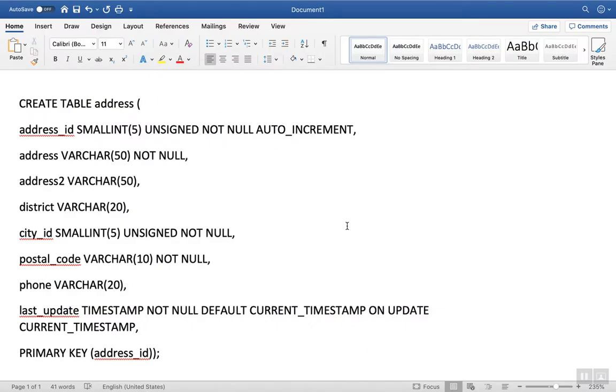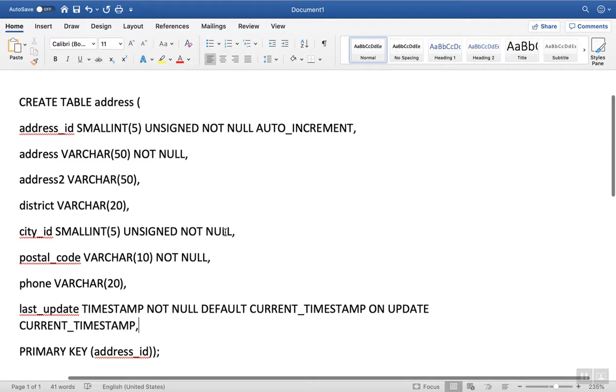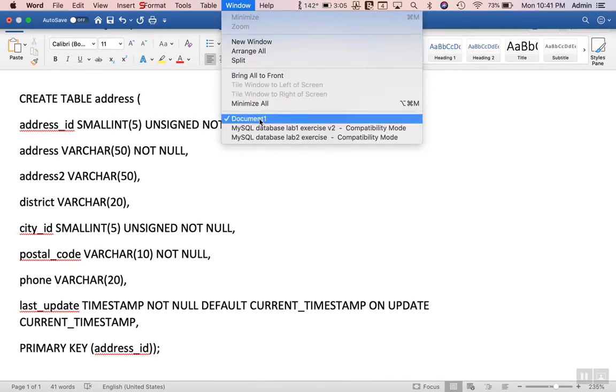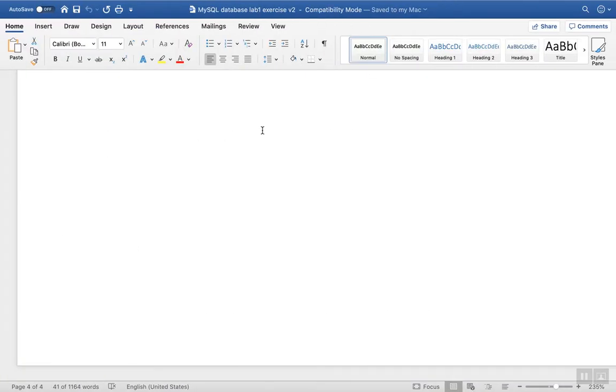Okay, so what I'm going to do is a little exercise here to give you an example of how to create the commands to build a table. All right. So what I have here is, actually, let's go back over here. Here, lab exercise one.